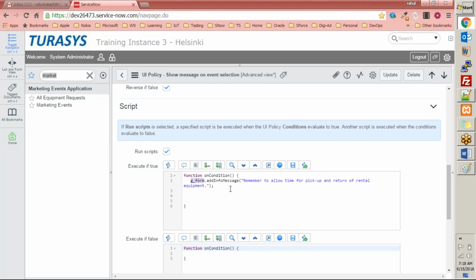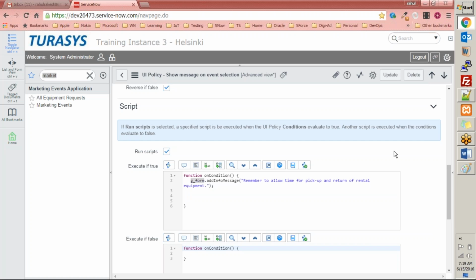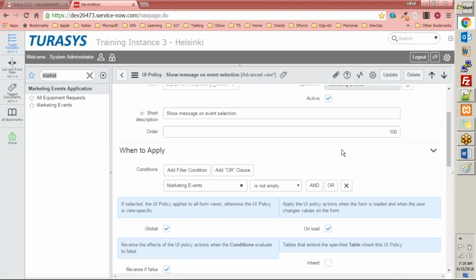Yeah, Mr. Rao. On the condition, I don't know what version I was using. If you go up a little bit, where we have the condition, yeah, stay there. Where marketing event is not empty, mine says marketing event is none.